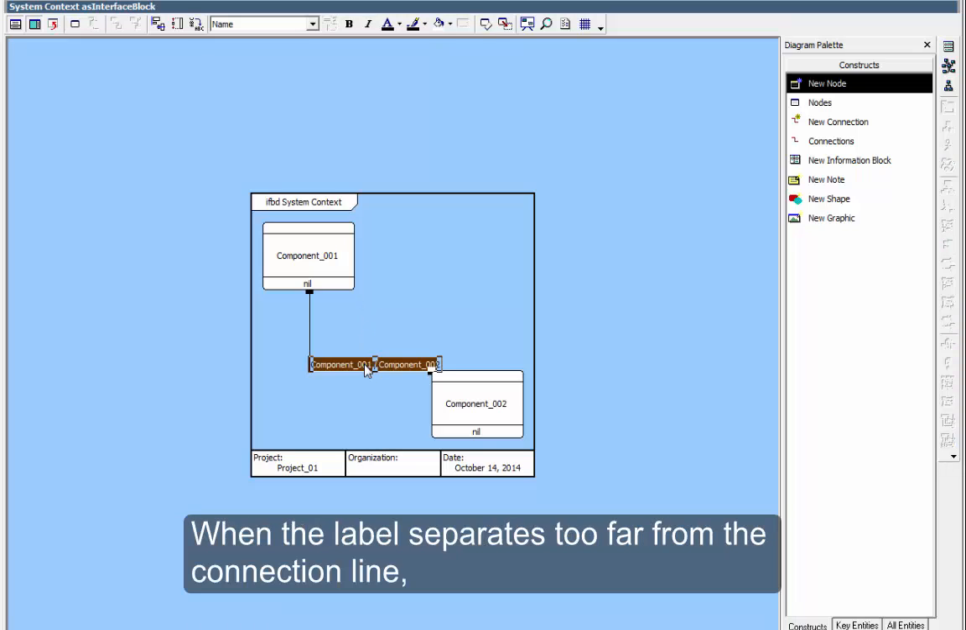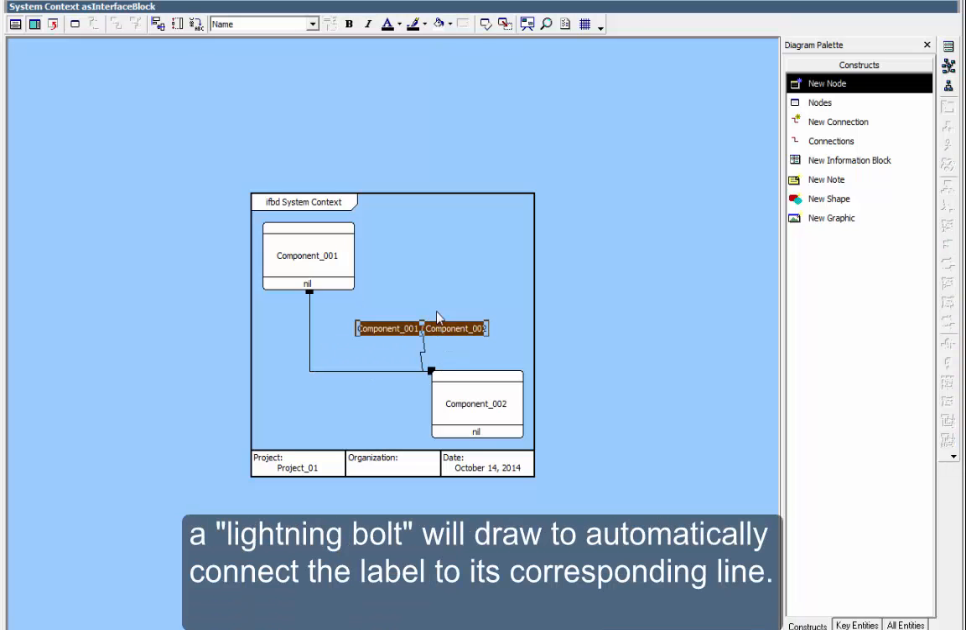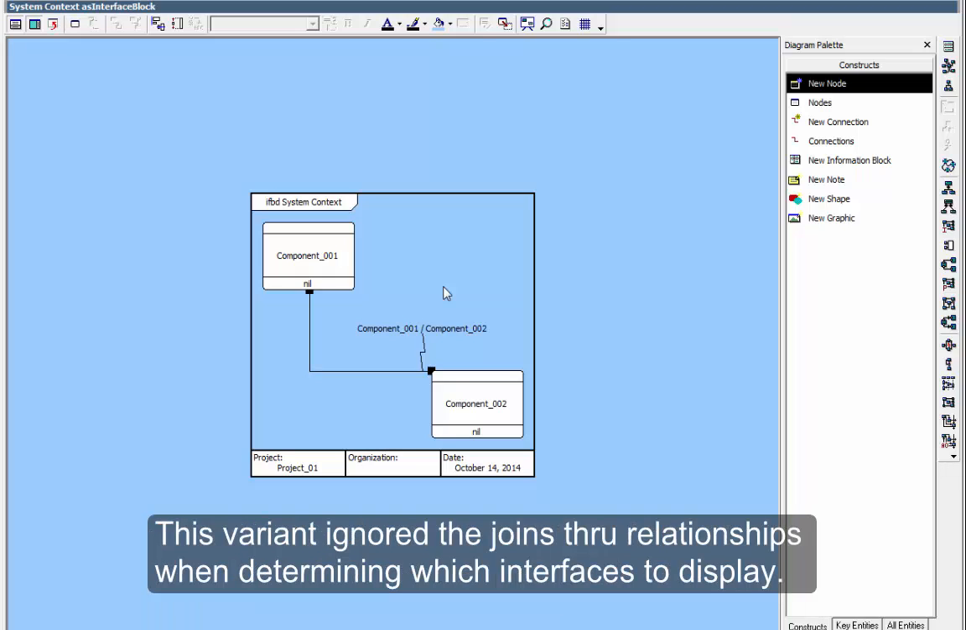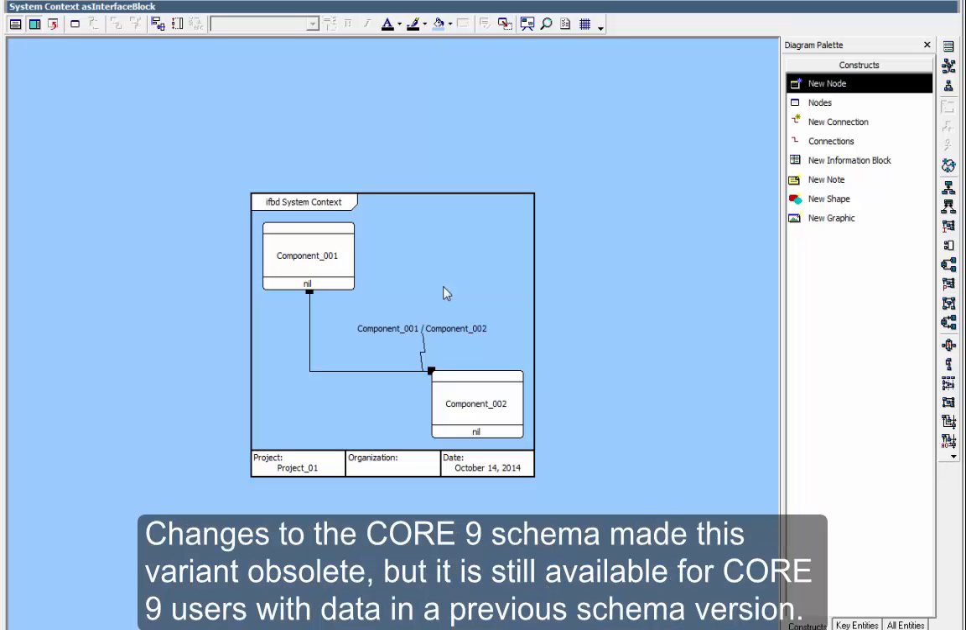When the label separates too far from the connection line, a lightning bolt will draw to automatically connect the label to its corresponding line. In Core 8 and previous versions, there was an L0 variant of the interface block diagram. This variant ignored the joins-through relationships when determining which interfaces to display. Changes to the Core 9 schema made this variant obsolete, but it is still available for Core 9 users with data in the previous schema version.